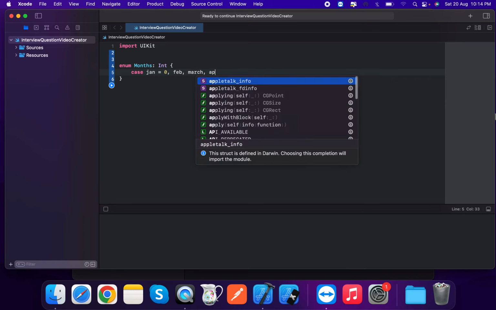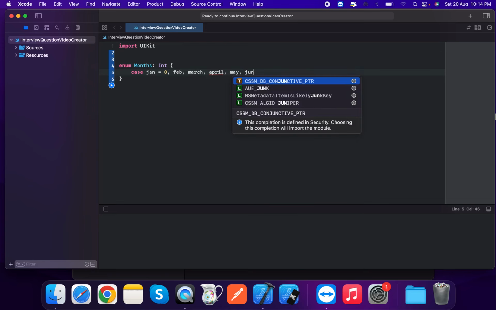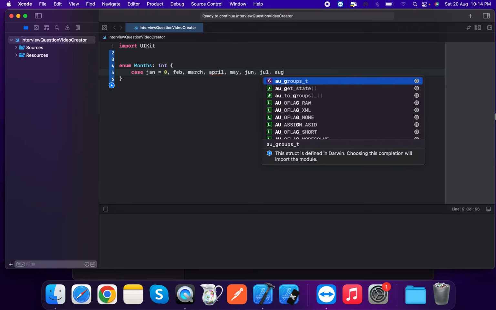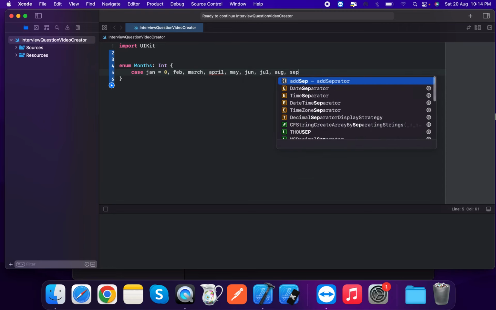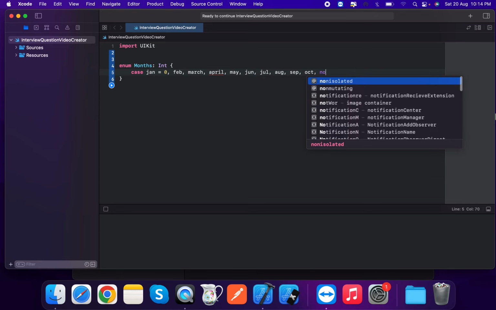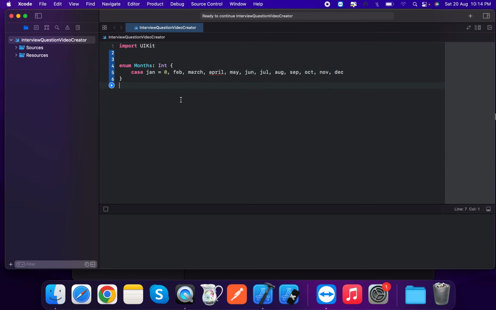March, April, May, June, July, August, September, October, November, December. Okay, now create on this enum and convert into comma separated strings.